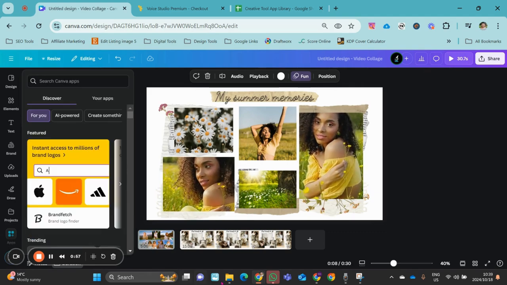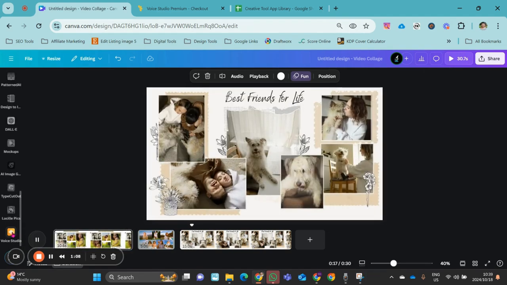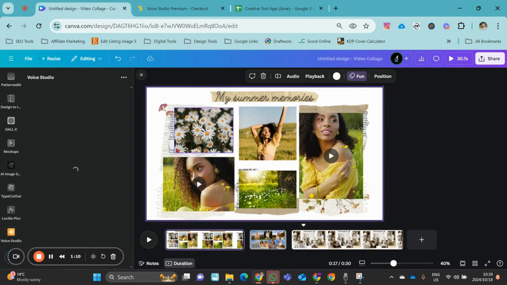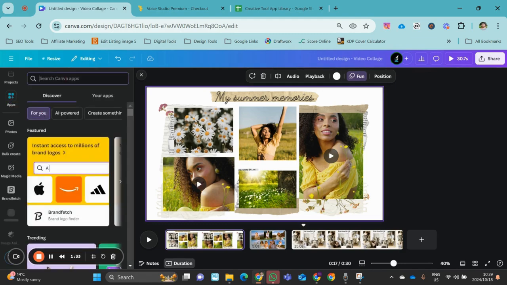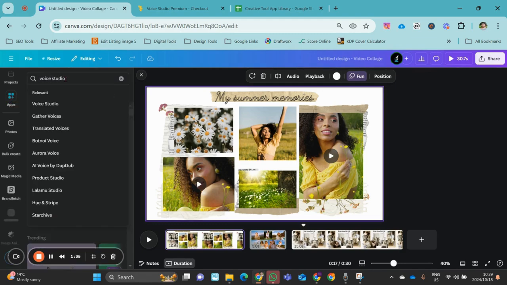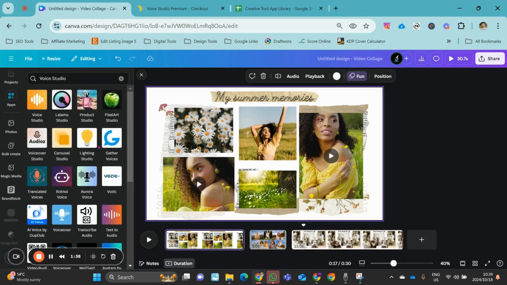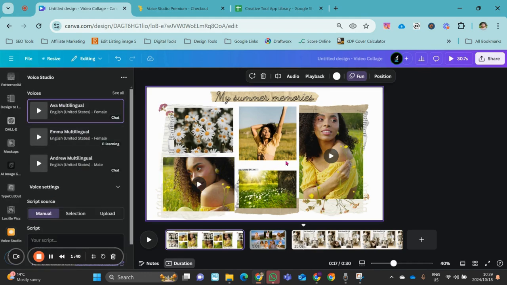So the whole idea of using Voice Studio is to create an AI generated voice. So if you don't want to use your own voice, you can use Voice Studio for that function. If you don't see it here, because I've been testing and playing around with it, the app is in my history and I can just quickly click on it here. If you haven't used it before, you need to go to Apps, Voice Studio, and then click on it over here.